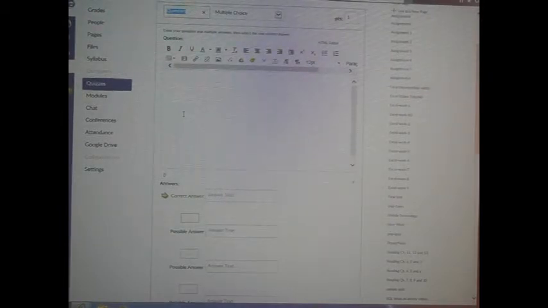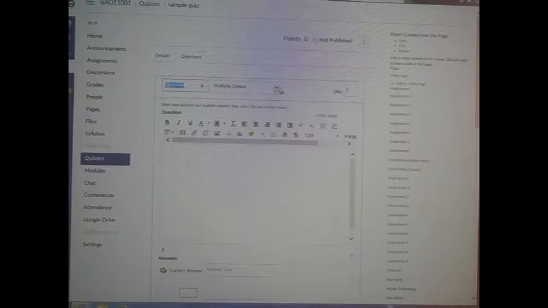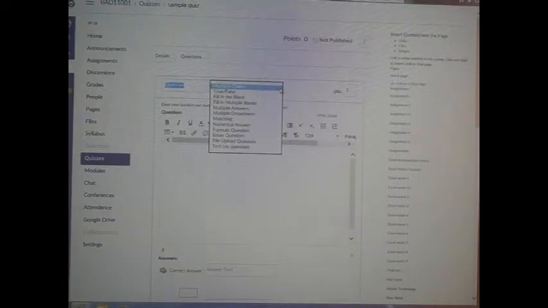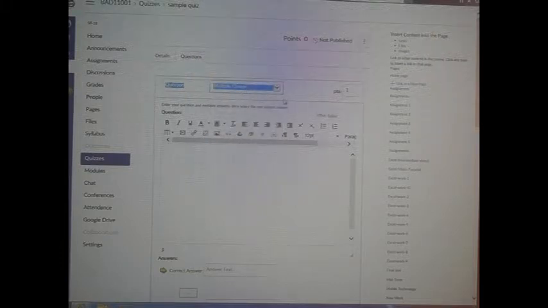And the new question means, what kind of question is it? Is it a multiple choice? Is it a true false? Fill in the blank. Multiple blanks, and so on. You have all these options. If I start with a multiple choice question, for instance, I'll take that, I'll put the question right here. When was Fisk University established?